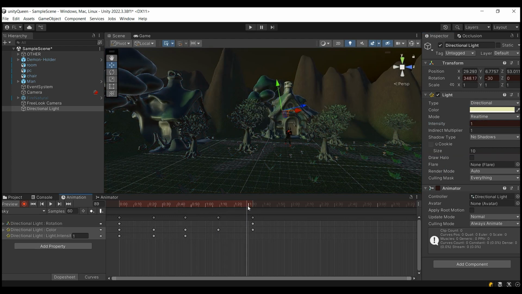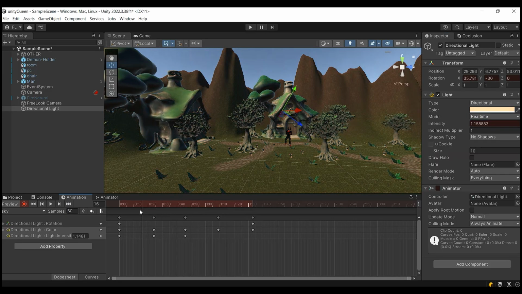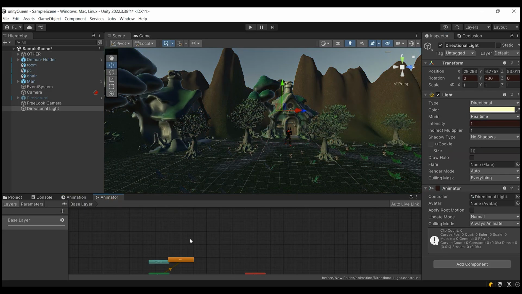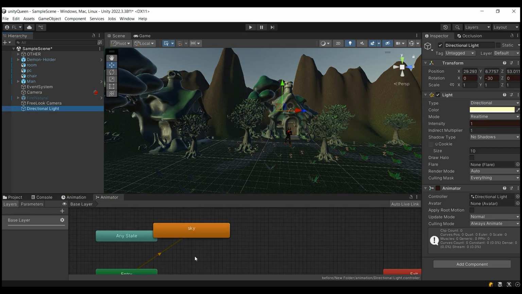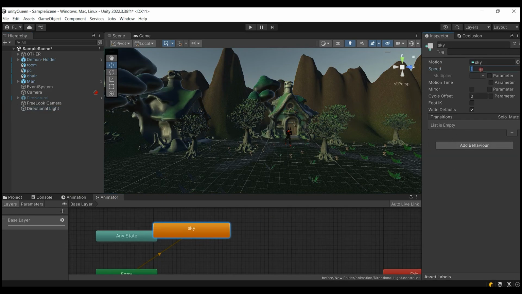And of course, this animation is very fast. We can change that by going to Animator and then change the value of the speed. When you try to decrease the amount, the slower the animation would be played.